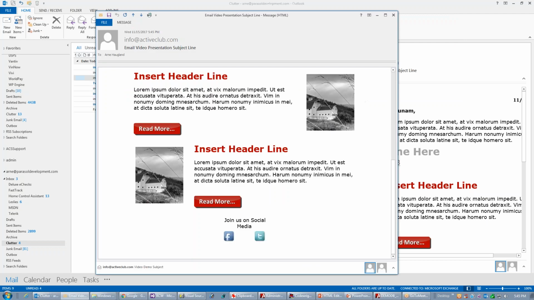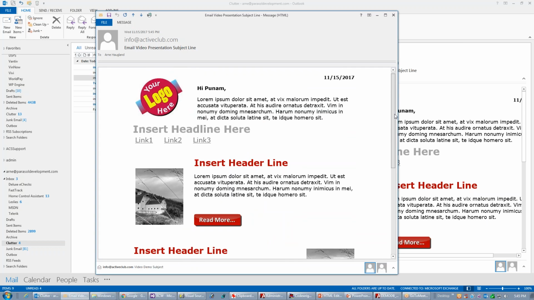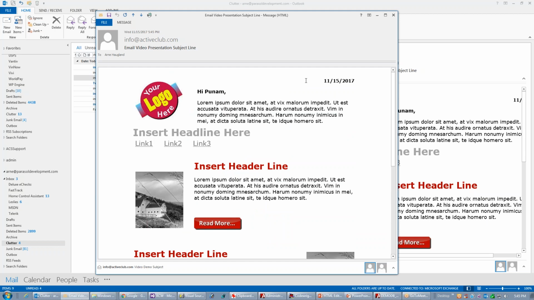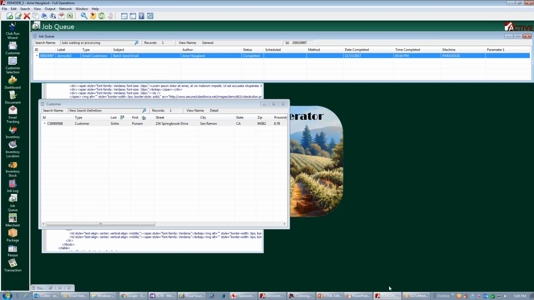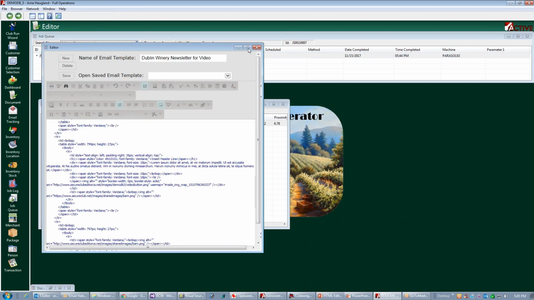Now, the email is tracked, and the button that I just clicked on would be tracked. So this is completely integrated into the email tracking system. So there we have it. That's all there is to using the HTML editor.